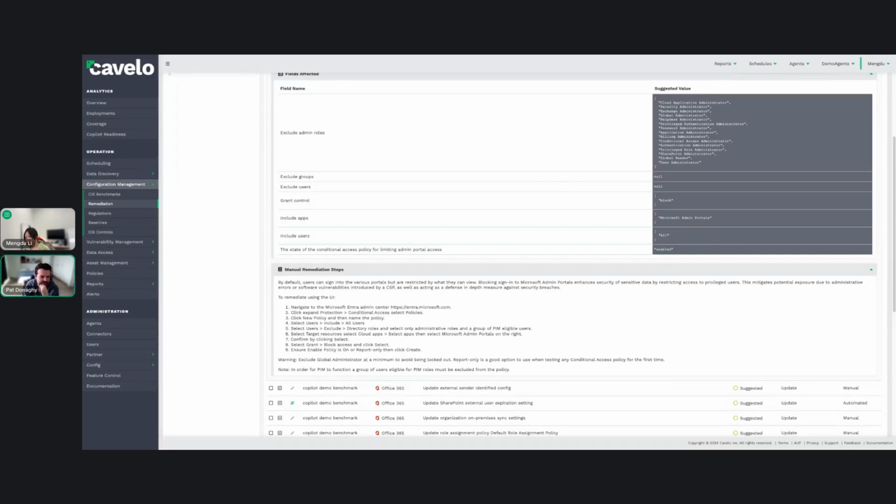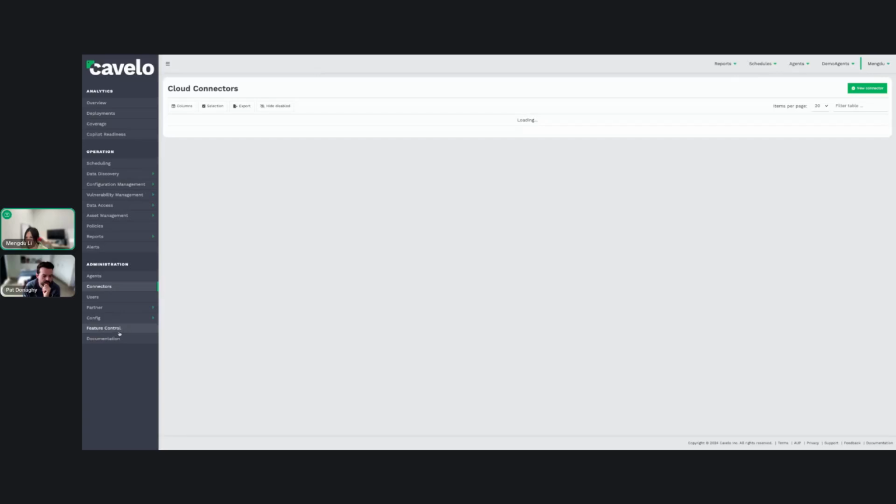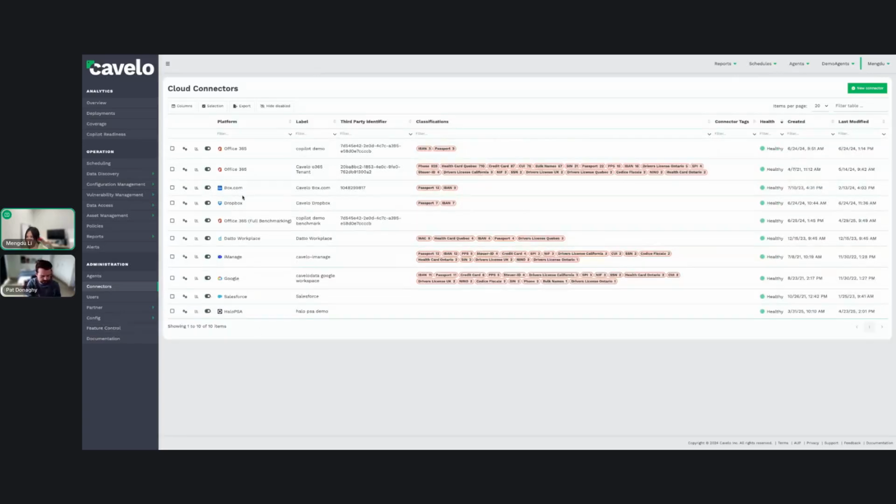Regarding the remediation piece, what if one of our customers doesn't want Cavelo to have access to remediate? So that's actually a good question. First of all, remediation is a paid feature, so you will first need to have a license to do that.